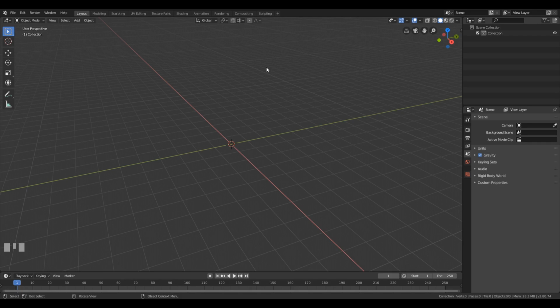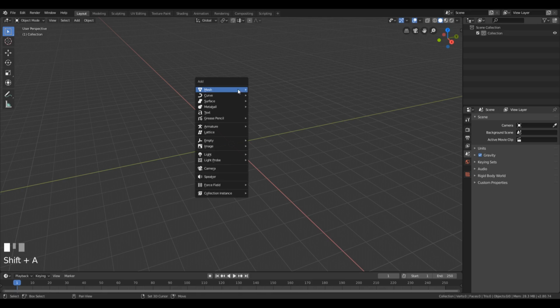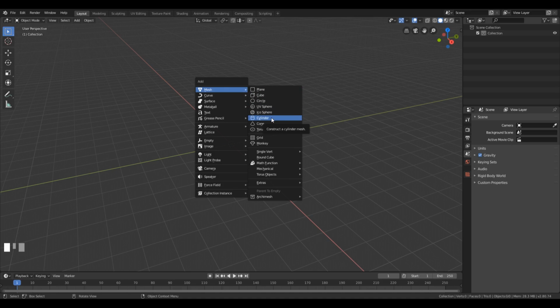As always, you can do this multiple ways. You can go add object, but I will more and more start to use keyboard shortcuts so you can learn them too, because it really speeds up the workflow and the whole modeling is just much more fast and pleasant. So yeah, let's press Shift A to add a new object and click cylinder.